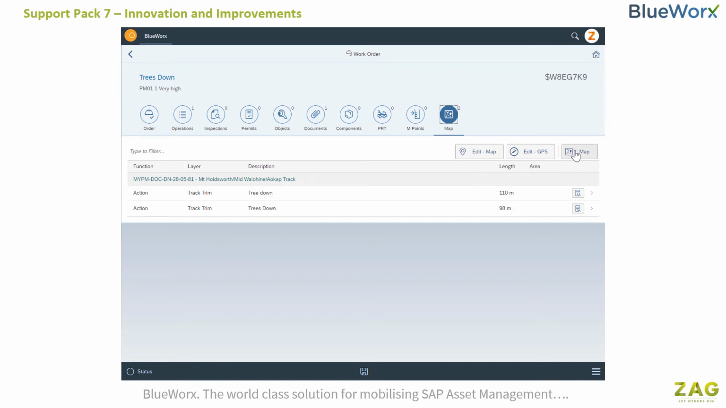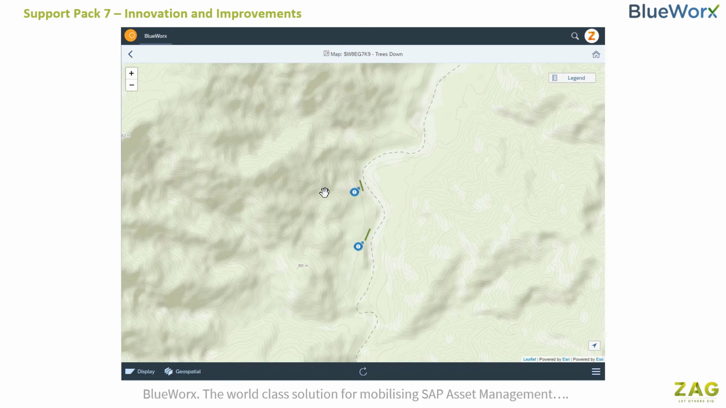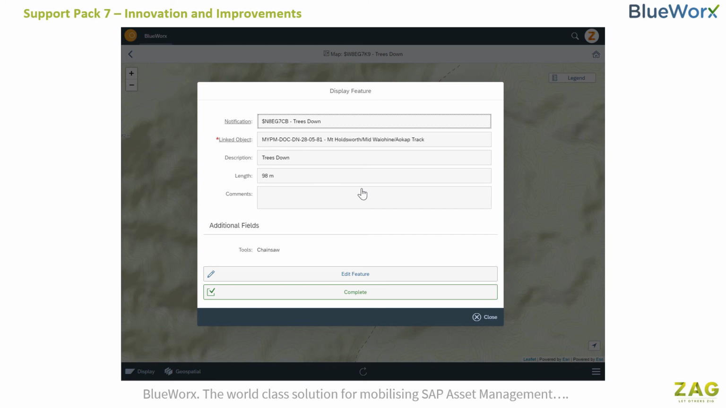Click on the map to go and have a look at those, and I can see the two areas highlighted, and it's also signaling that I have a notification outstanding for them, and indeed I can click on them and go and complete them. There's also a setting that either enables or disables me from being able to complete the order without having to complete these items.